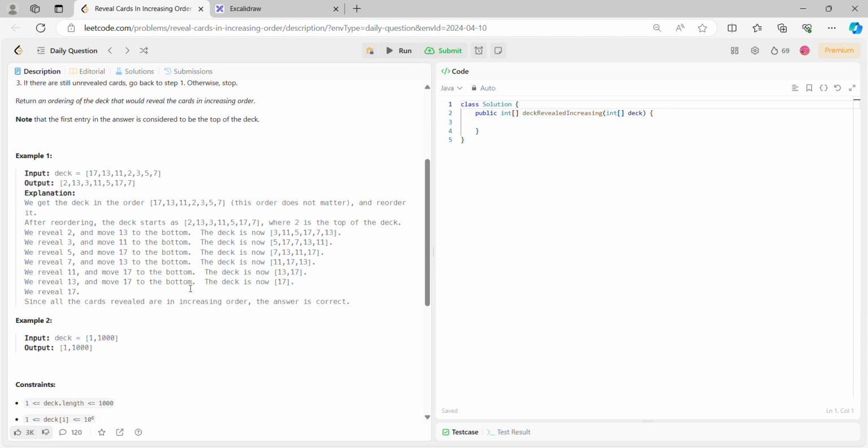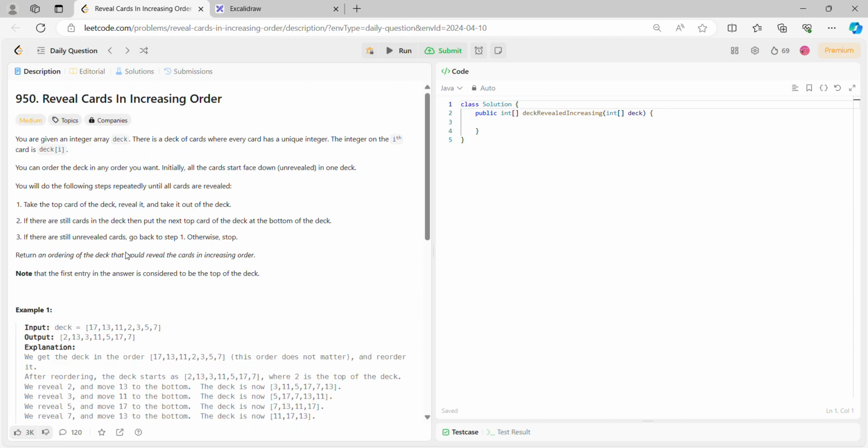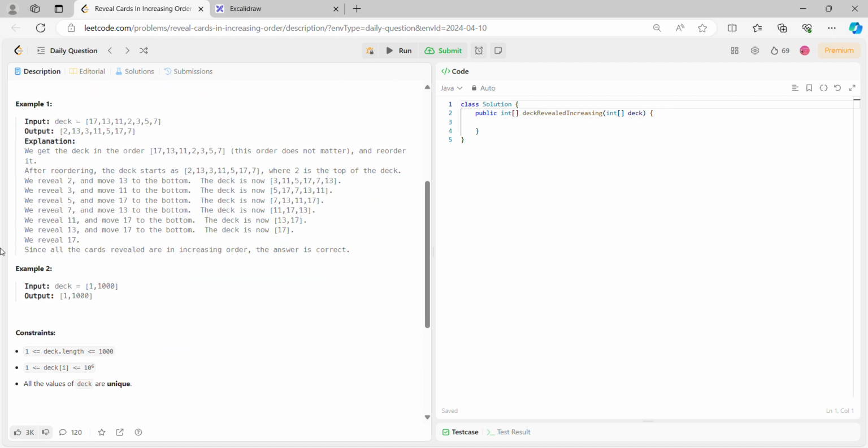Now let's understand this with example 1. We will first understand the problem statement with one example, and before that, these are the constraints. The deck length is between 1 and 1000, the card numbers start from 1 and can go up to 10 raised to power 6, and all the values of deck are unique. These are the three constraints, so keep them in mind.